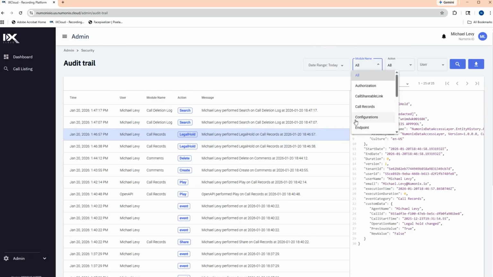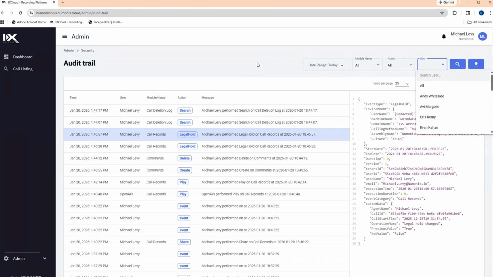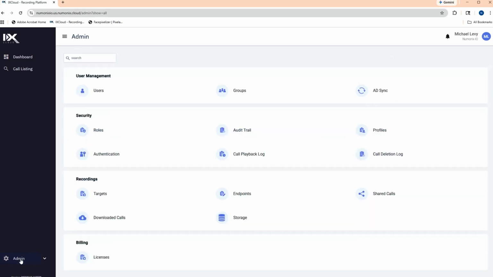You can check which module you want to search by, what the action was, any particular user that performed it, as well as the date that you'd like to see for the review. And then you have the option to export that audit log out of the system for any compliance audit or review that you might need it for. It's extremely comprehensive.